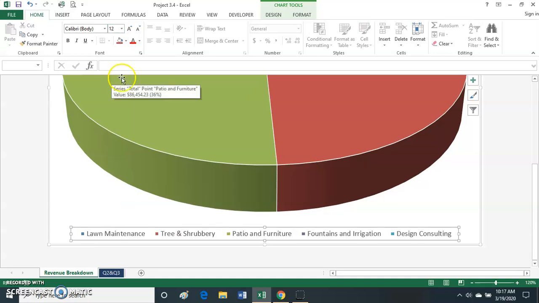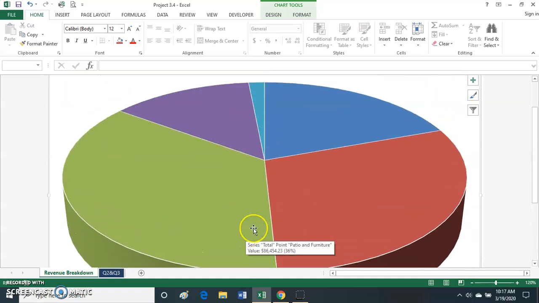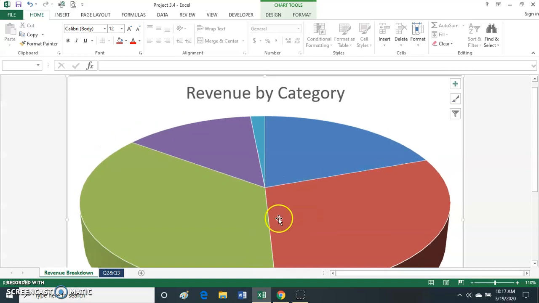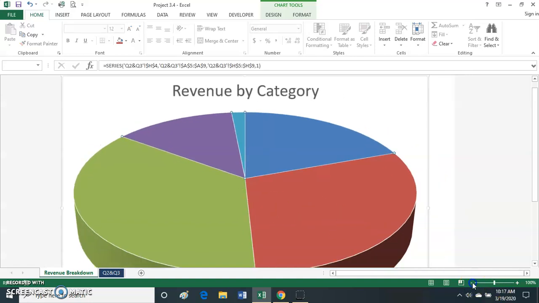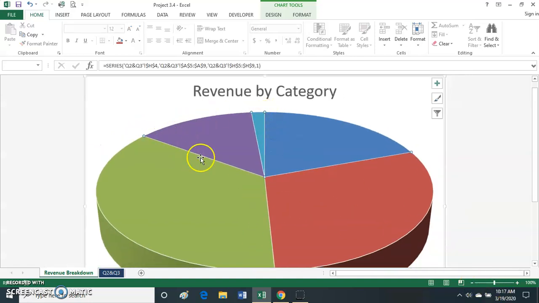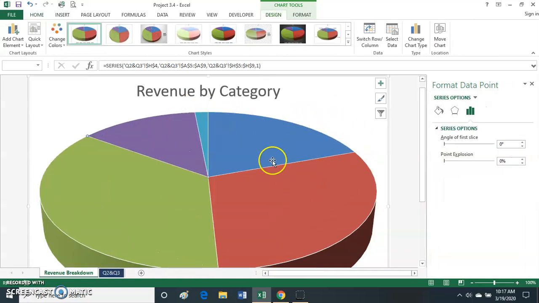Now number 12, they want us to go directly to, you can see the patio and furniture slice is the green. Now remember, if you click once, it'll select all the pie slices, and you can see all these bubble handles. Well, we need to double click so the bubbles disappear everywhere except for this green slice.